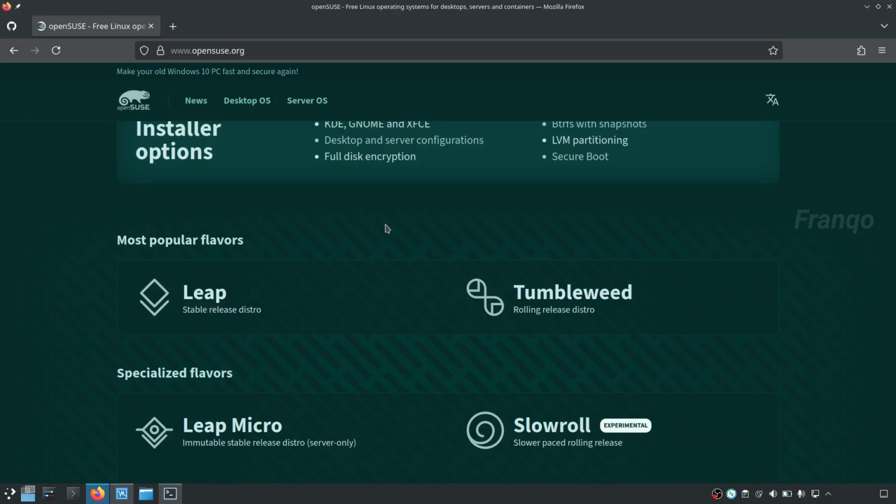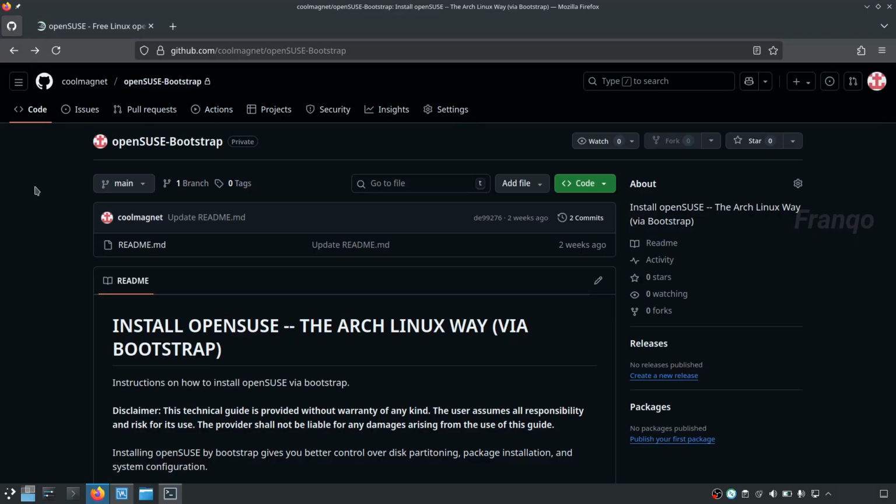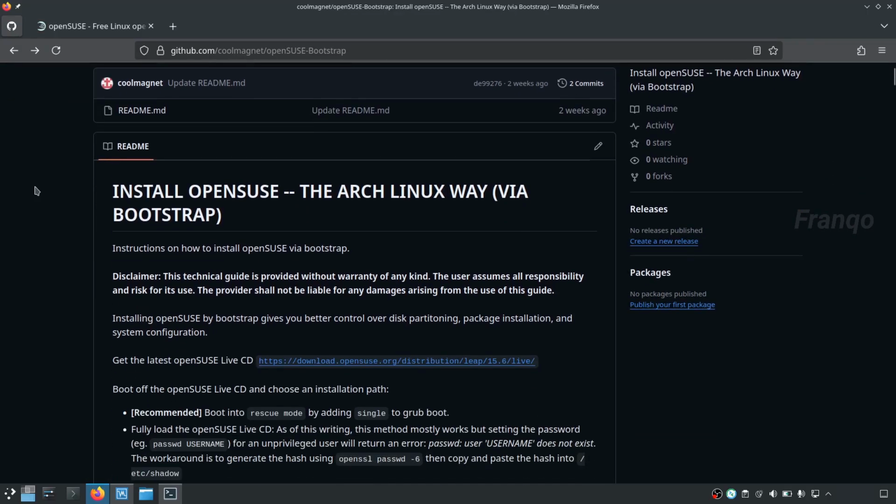But what I'm going to do is show you how to install openSUSE via Bootstrap through the command line rather than use the graphical user interface. I created this guide here on how to install openSUSE via Bootstrap, and it took me a few weeks to figure out how openSUSE sets up their BTRFS with Snapper. I believe I got most of it correct, but overall it does work. So let's go ahead and get started.